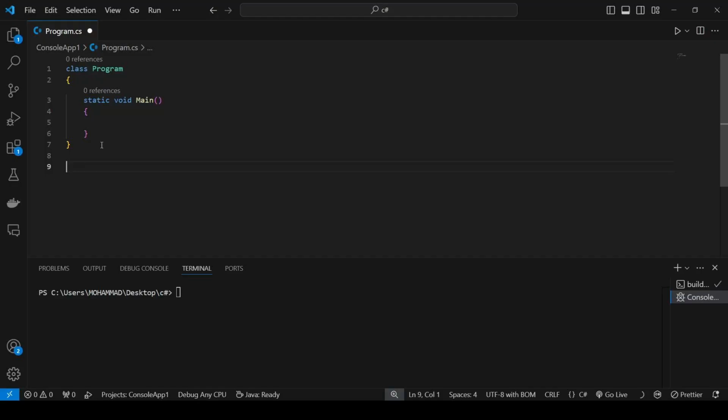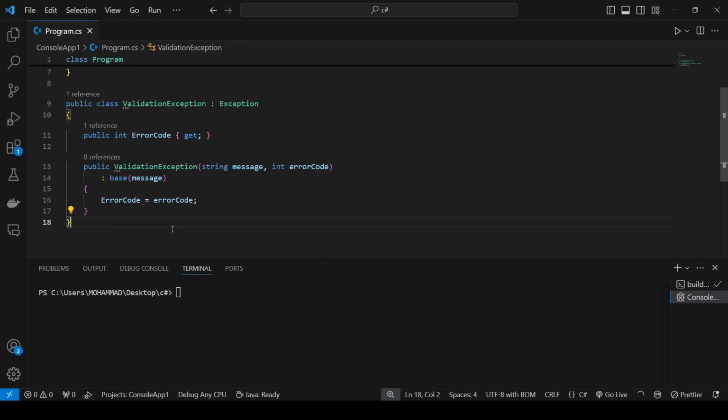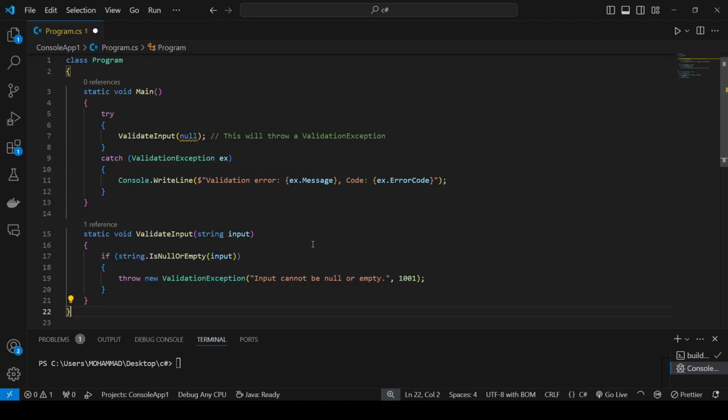Let's dive into custom exceptions in C#, allowing you to define your own exception types for clearer and more specific error handling. Custom exceptions help to represent specific error conditions unique to your application, making it easier to handle and debug issues. To create a custom exception, you inherit from the Exception class and add any additional properties or methods as needed. Here, ValidationException extends the Exception class and includes an additional ErrorCode property for more detailed error information. Throw and catch custom exceptions to manage specific error scenarios in your code.